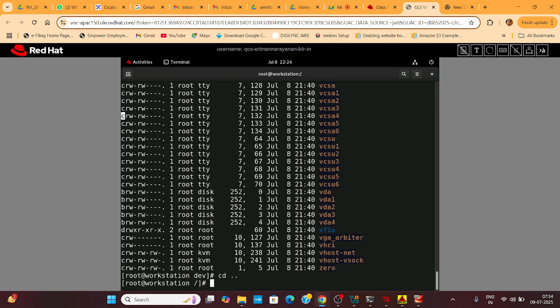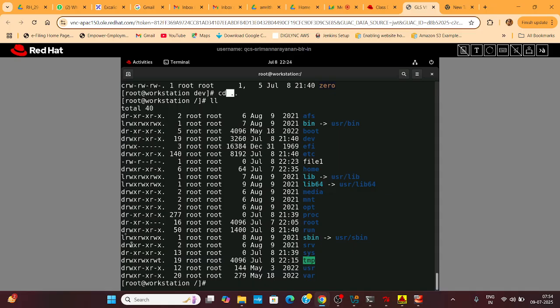Let me go back to the main directory. cd double dot. If I want to go back to the previous working directory, I can go with cd double dot. I will explain why I used double dot.